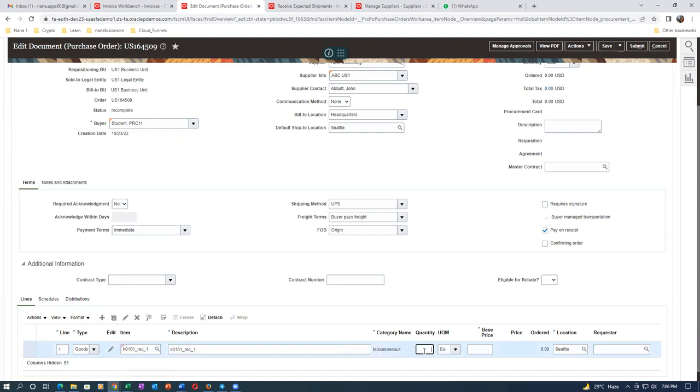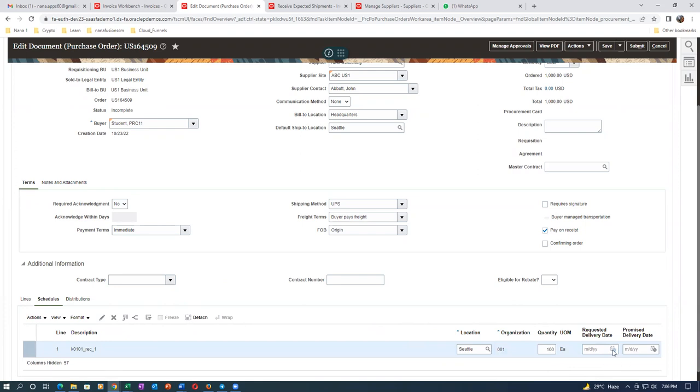And then I will not go find quantities. And the price is 10. And then I go to the schedules. Okay, I will not give a schedule. And remember, when you receive it, even though it is not put away, it is eligible for a payment actually. Gate receipt is sufficient. Okay? The put away is not a mandatory one. So 100 quantities, and then the pay on receipt is enabled.